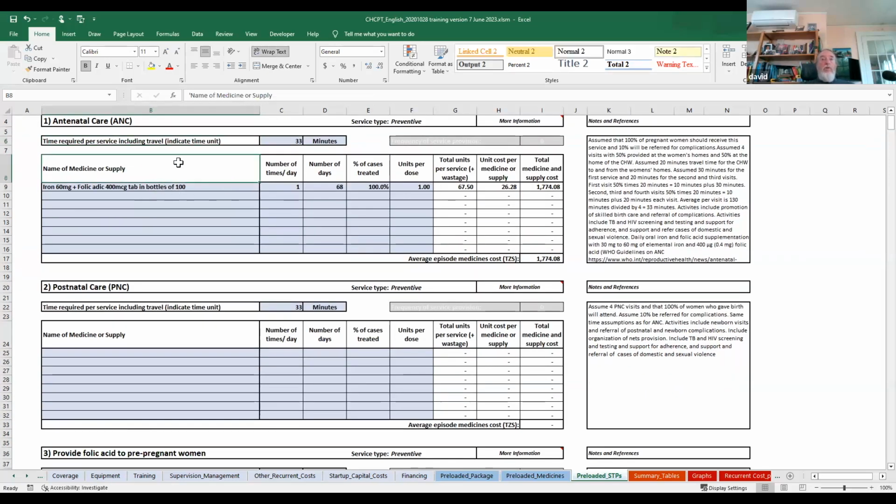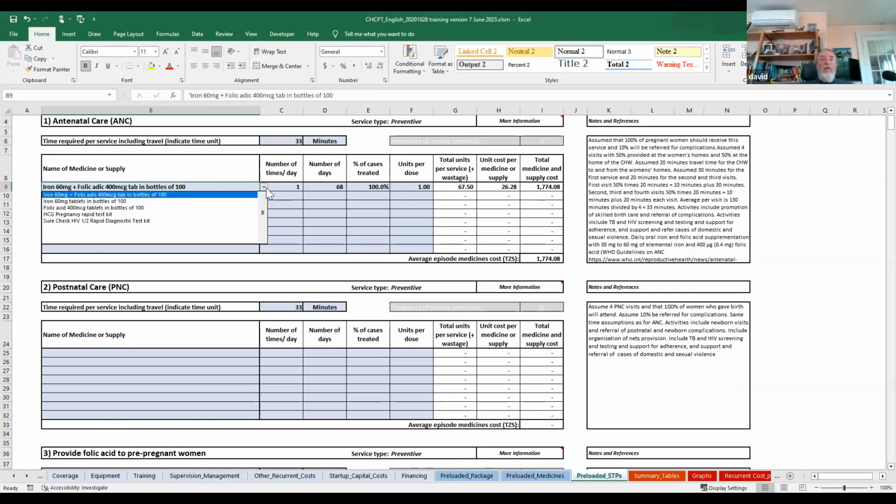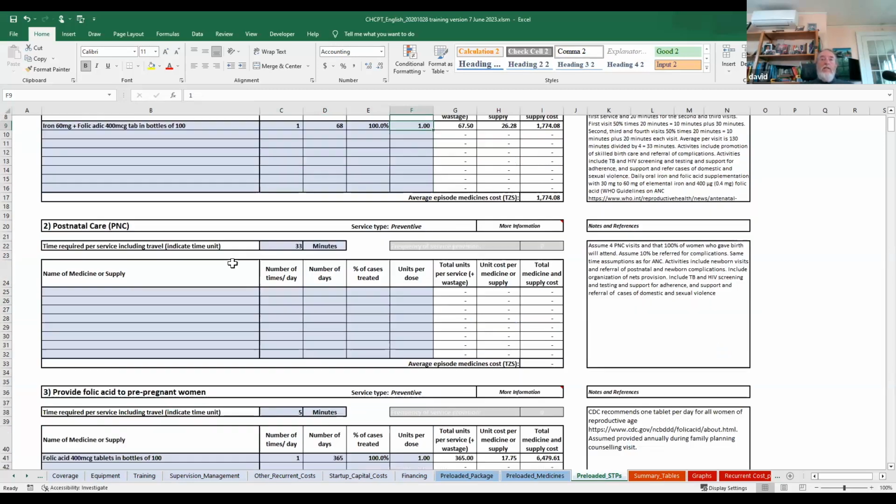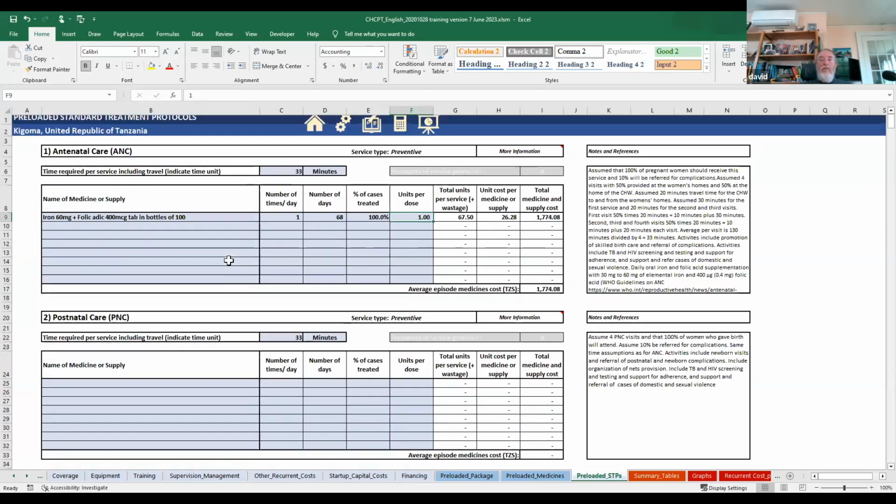Also in this section, you would enter the numbers of the types of medicines and supplies, and these are drop-down menus, so it goes over to the list of preloaded medicines that I showed you a little bit earlier. You would enter the number of times per day, the number of days that this medicine is given, the number of cases treated, and the units per dose, and then it will automatically calculate the cost. So these two things are the normative costs of providing one antenatal care visit, and it has the same for all of the different services in the package.